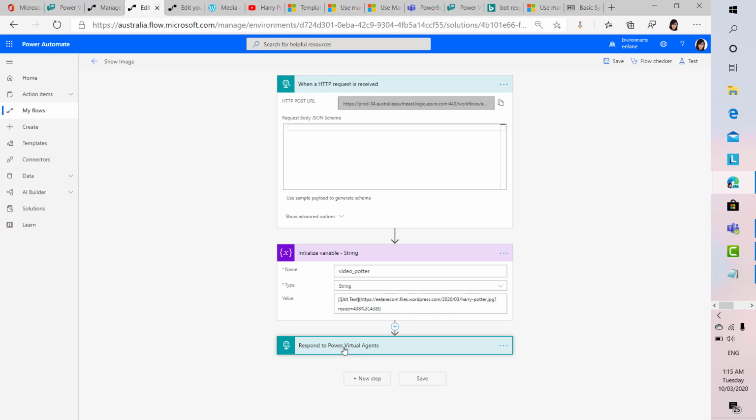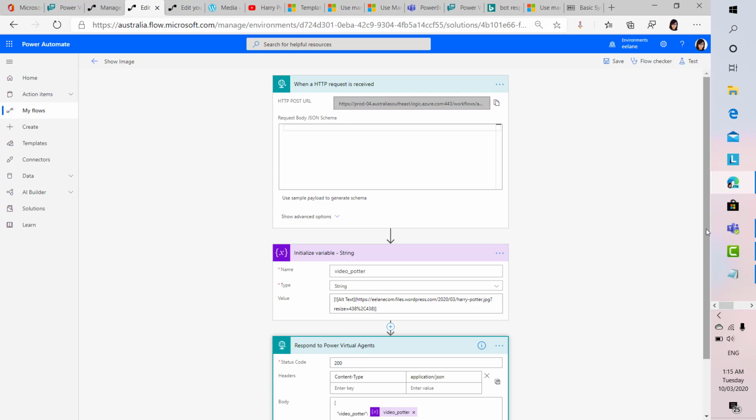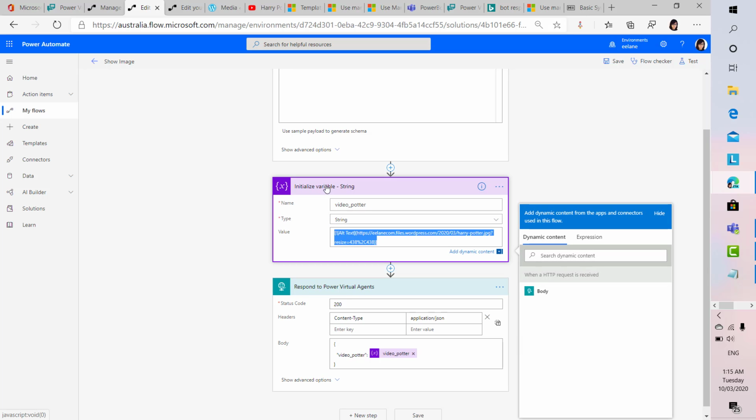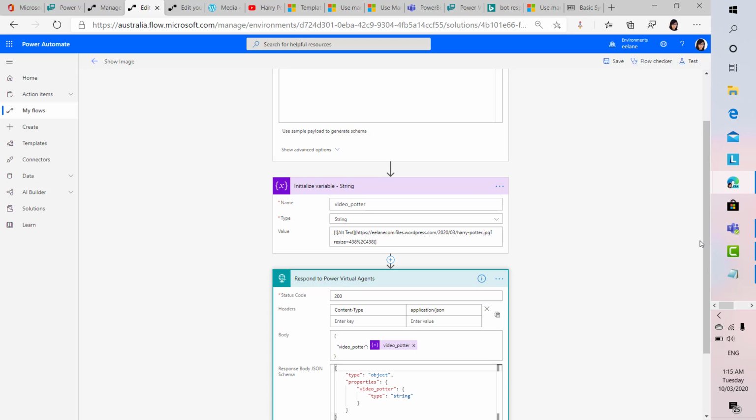Then the next step I need is my response. In my response, all I did is I changed the parameter name to be the same as my variable, because this is my output. I changed it to video Potter, and this is where I store the value. This is the value stored in this variable, Potter string context. So I added it here to store it and add a response here.